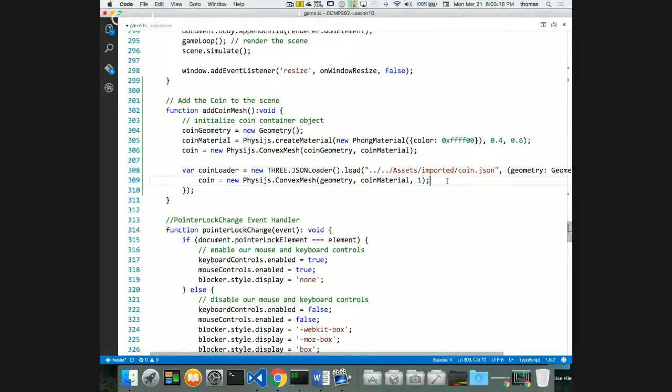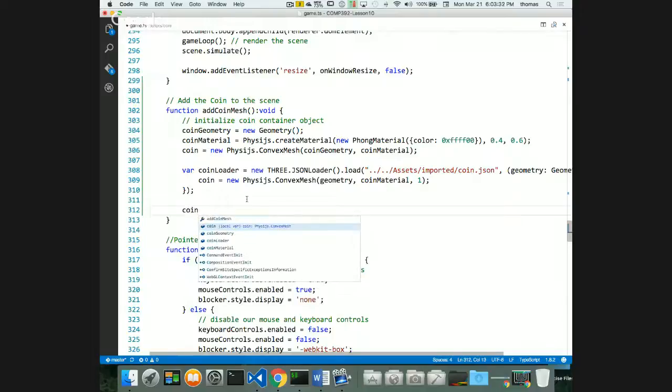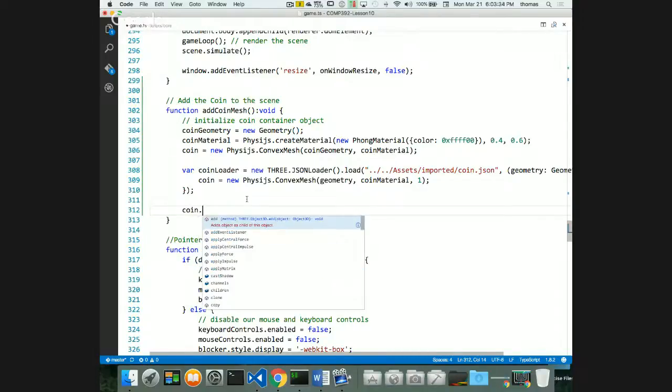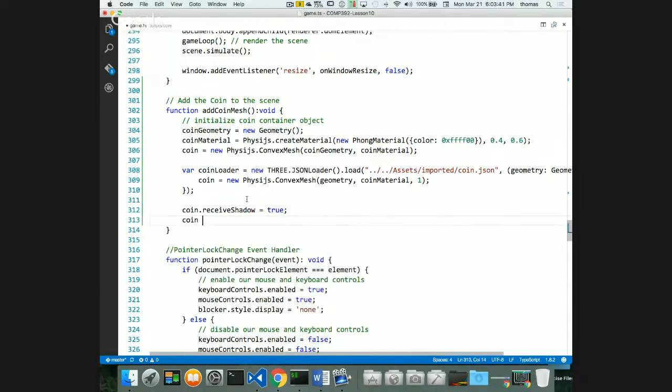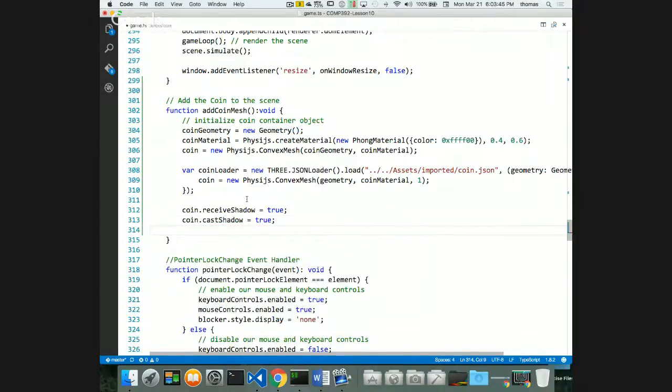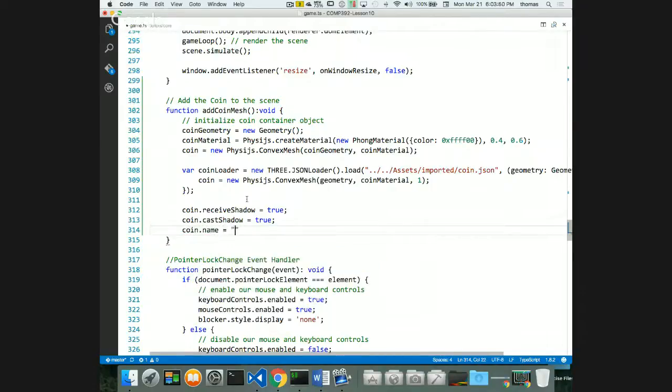Okay, let's do the rest. So now that I've got my coin loaded up, and I'm using my coin loader to do that, I want to define some other aspects of it. Now I can do that after the coin is loaded up. So I can do something like this. I can say my coin, things that aren't going to affect the coin, like coin.receiveShadow is going to be true. And it's going to cast shadows as well, castShadow. And I'm also going to give it a name because we want to be able to detect the collision. Coin.name is equal to coin.